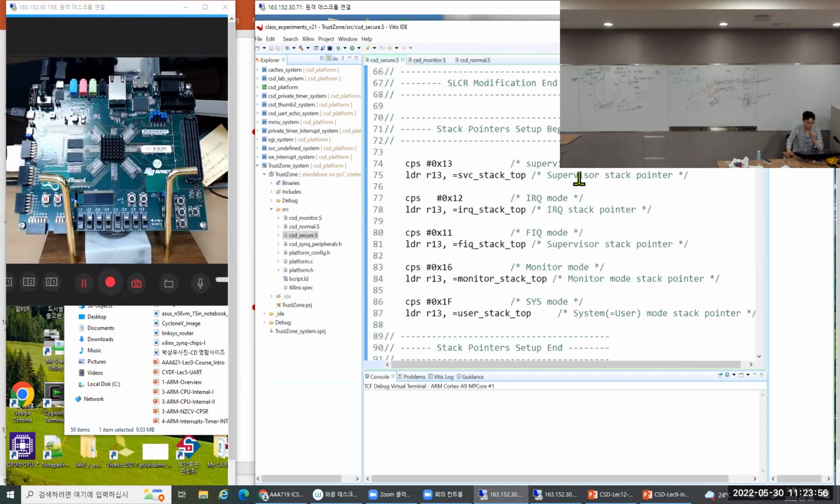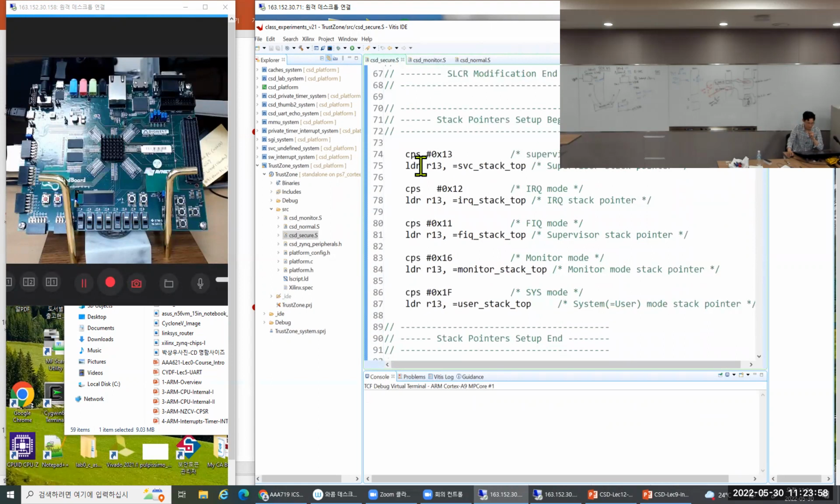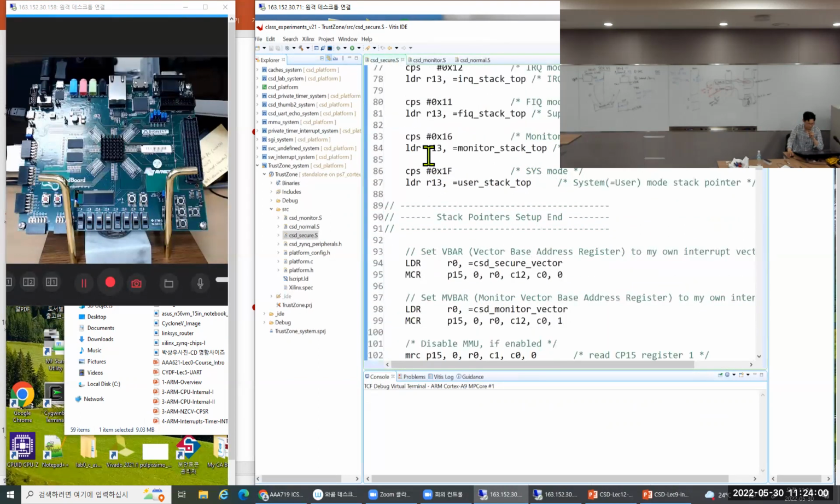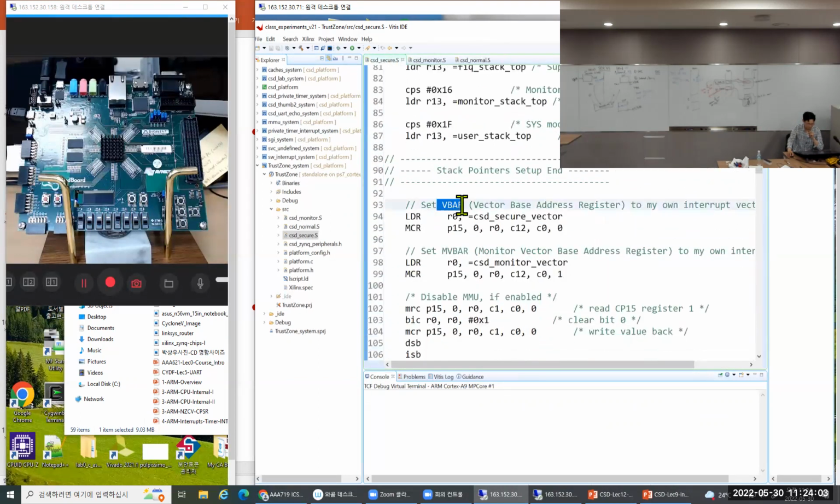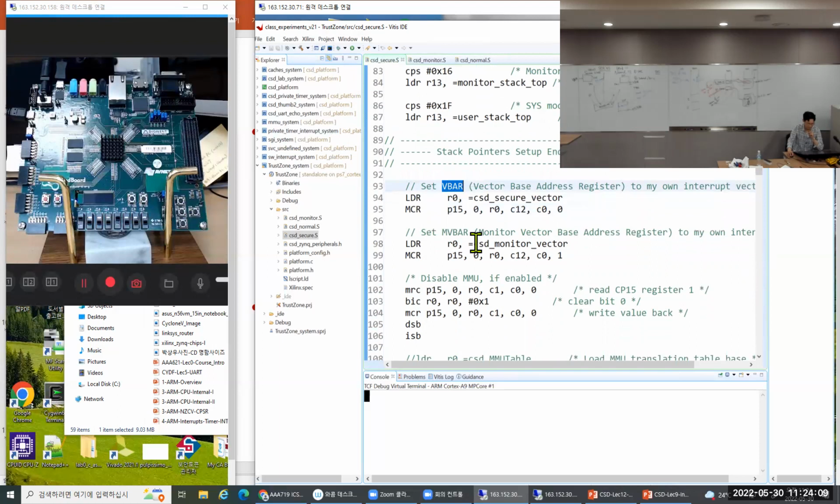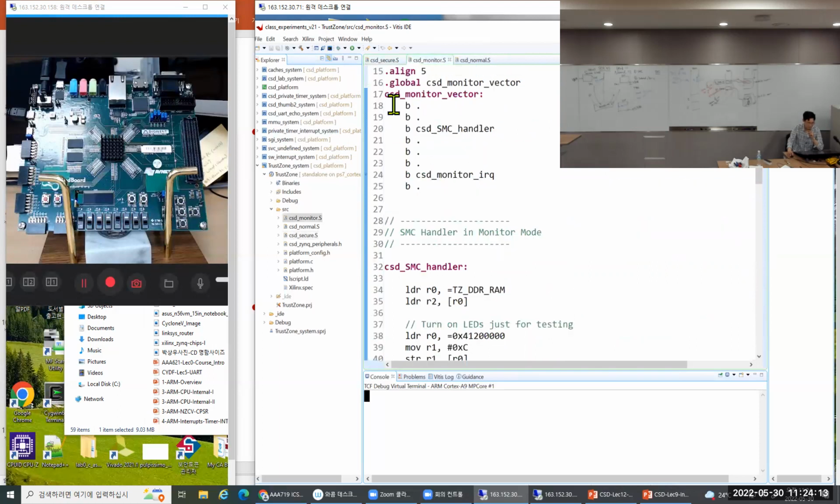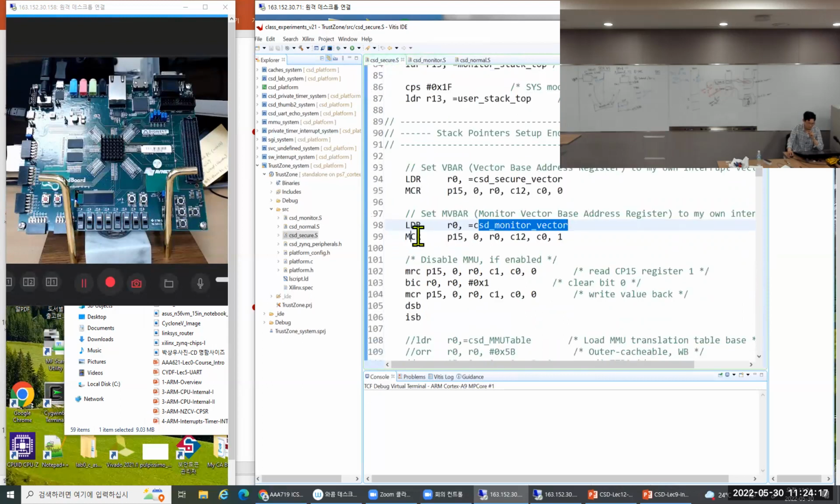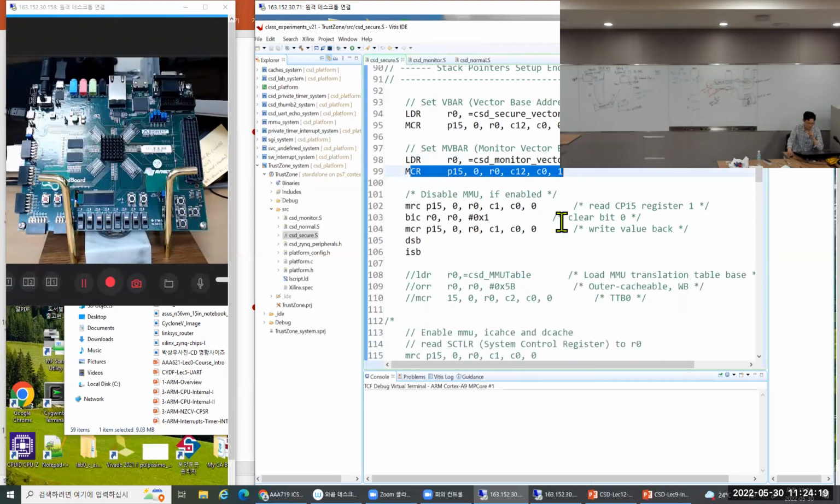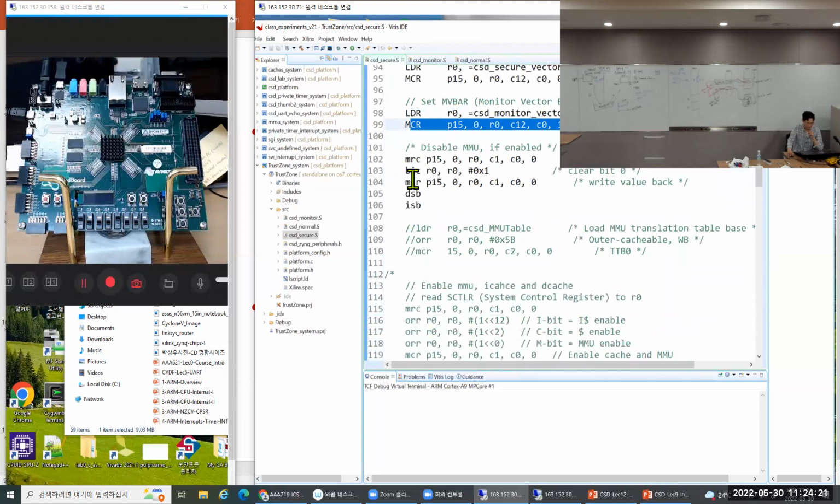Then the user code: stack pointer setup and VBAR setup. The secure vector table is set using MCR VBAR setup. And then the monitor mode vector table. Go to this one: the monitor mode vector table is updated, and the MMU, don't worry about this.